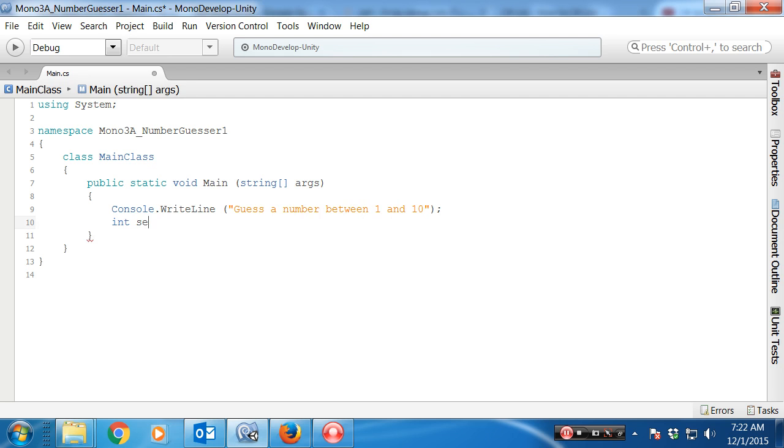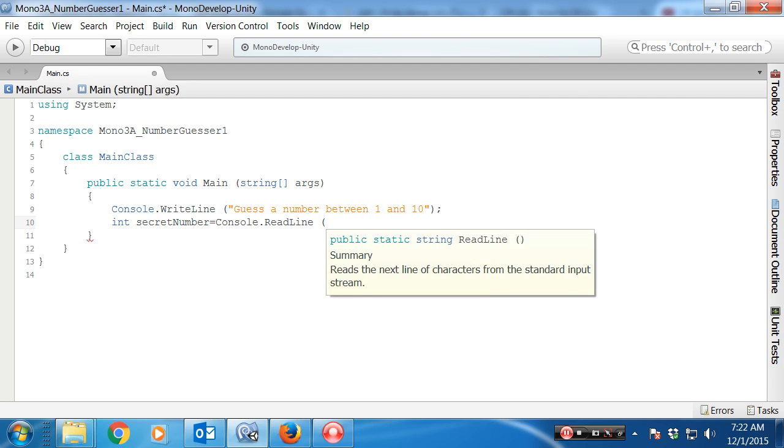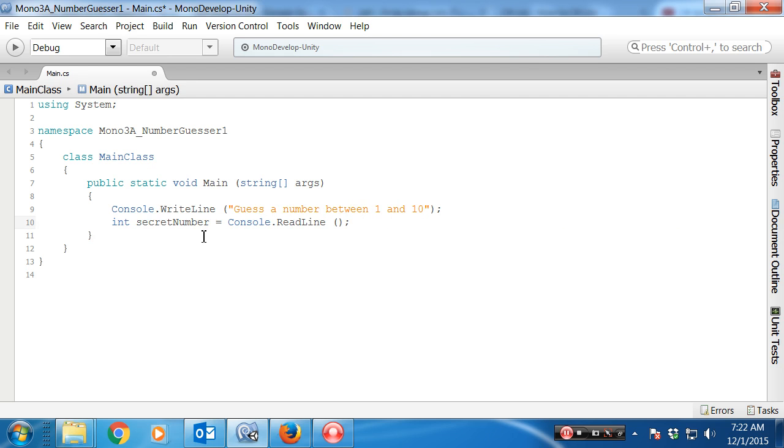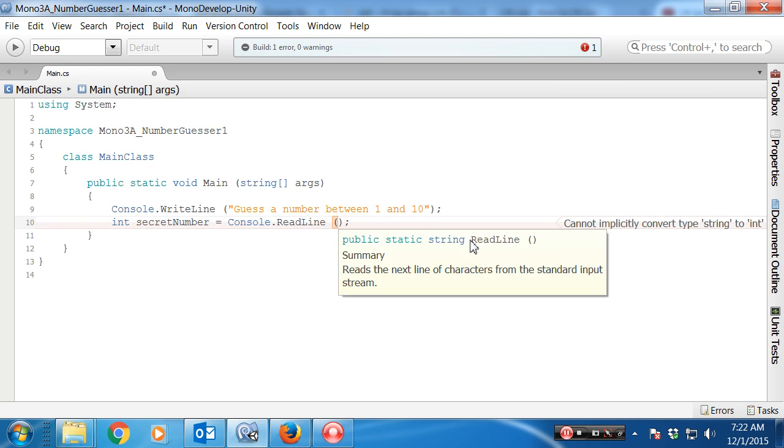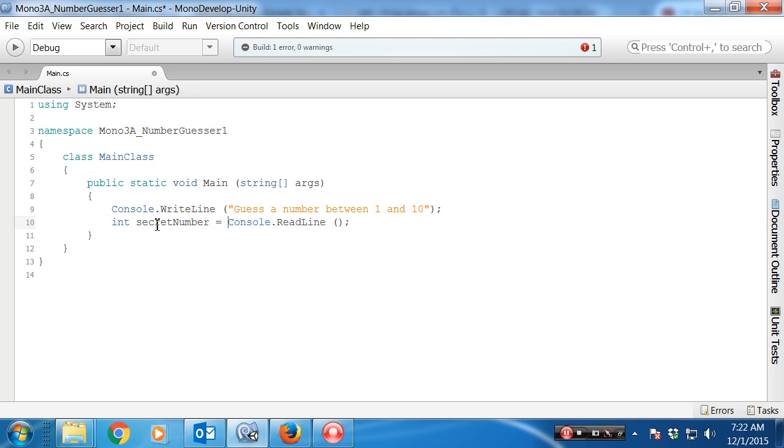Int secret number equals console.readLine. No arguments, it says in my hint. Nothing in the parentheses. And let's run it. And it says, hey, I can't convert a string to an int. So I need to look at my hints for readLine again and say, oh, readLine spits out a string. That's what the left side of the readLine command is, what it returns. And so it's saying int equals a string. That used to be easy in Python. It got hard all of a sudden.